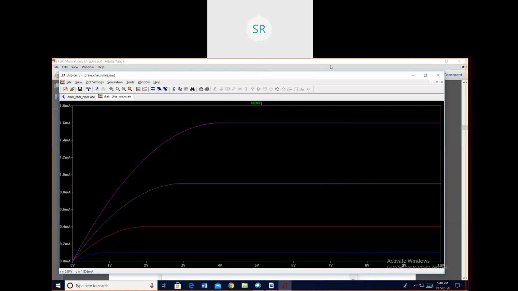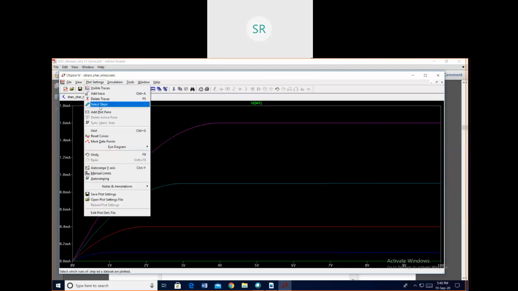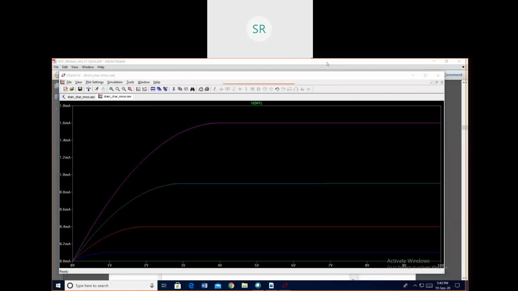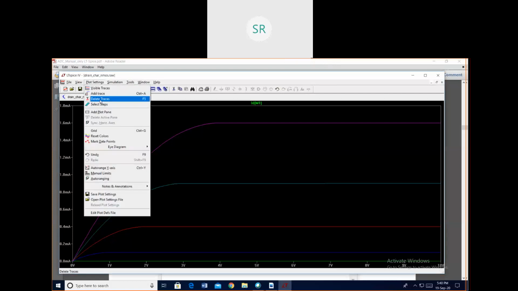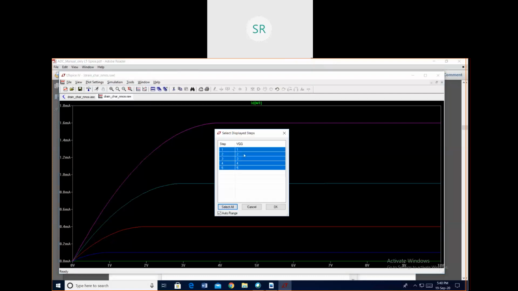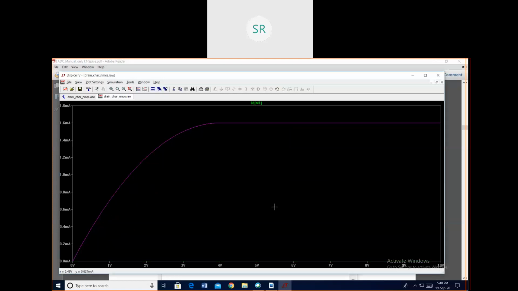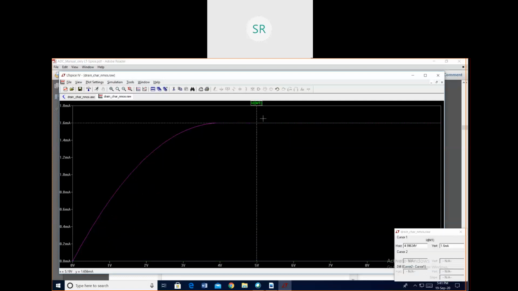You can see here in the plot setting, click on this plot setting and select steps. If you select steps, it has shown VGG for 1, 2, 3, 4, 5. So I want to see only 5. For VGG is equal to 5, I want to see. Click OK, you can see only one plot. And now you can use cursor.